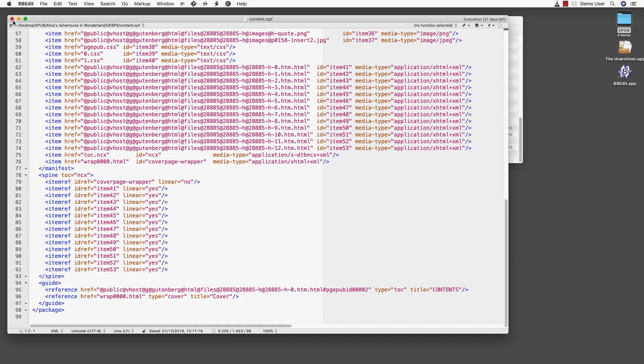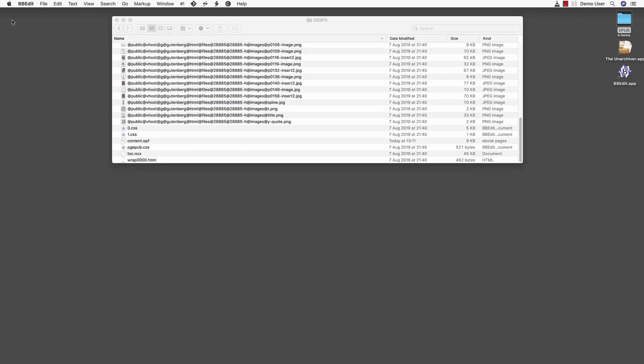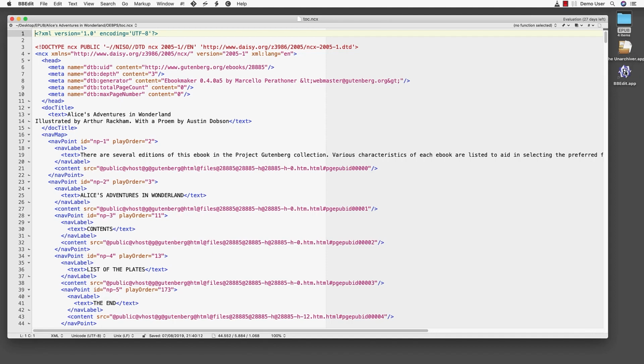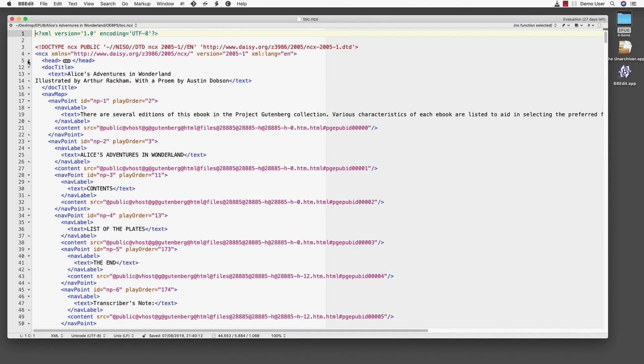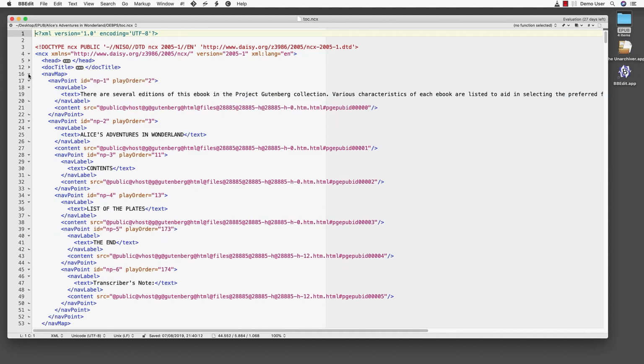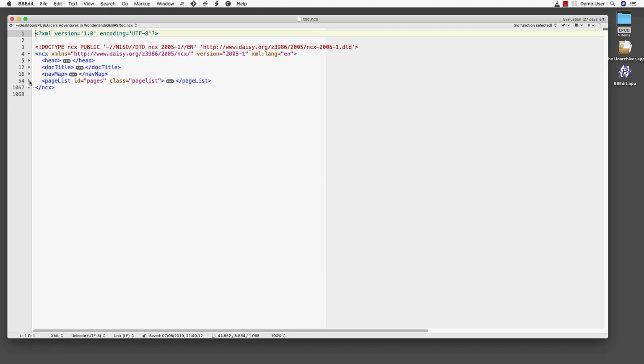For referencing an NCX, the spine uses the toc attribute, which contains the ID of the NCX file listed in the manifest. The hierarchical table of contents of an EPUB file is traditionally named toc.ncx. Please note that even though NCX is widely used, it is a legacy file format.